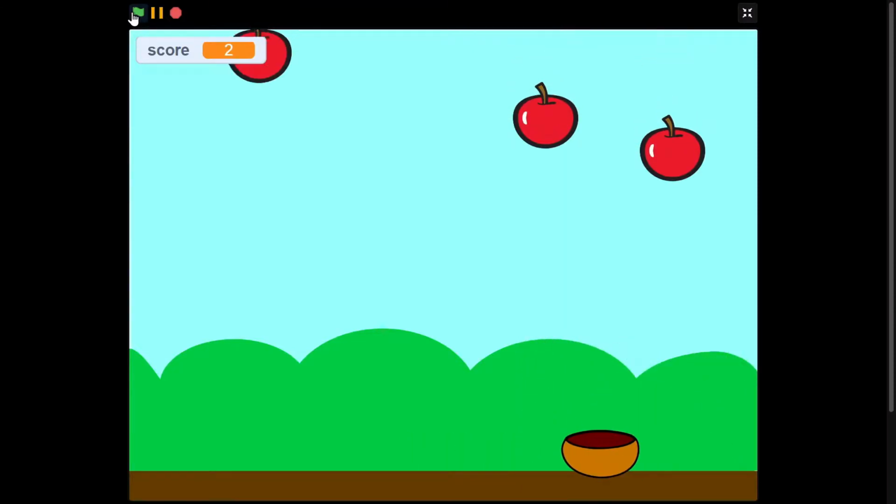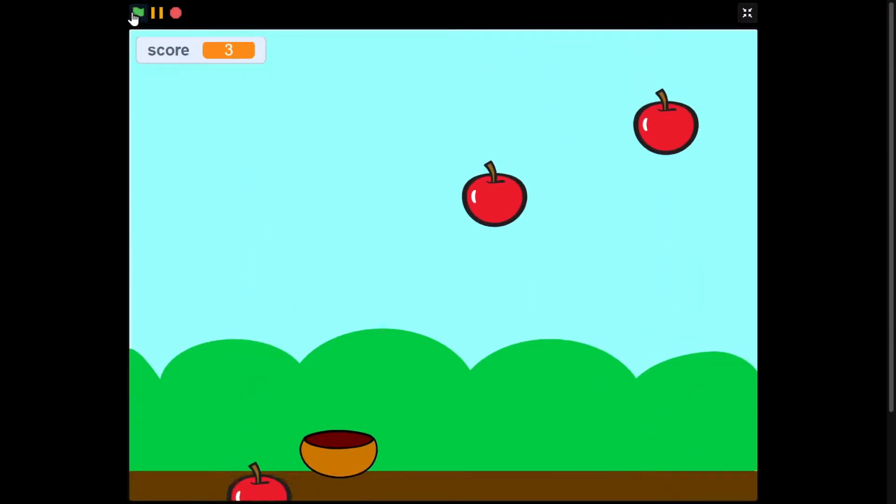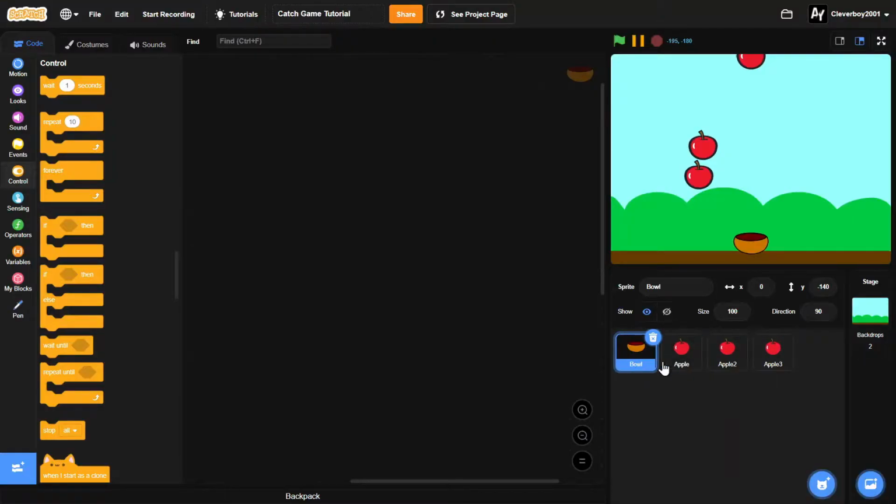Welcome back to another Scratch tutorial on how to make a catch game in 1 minute. So here we have 4 sprites, ball and 3 apples, and we have a nice background.